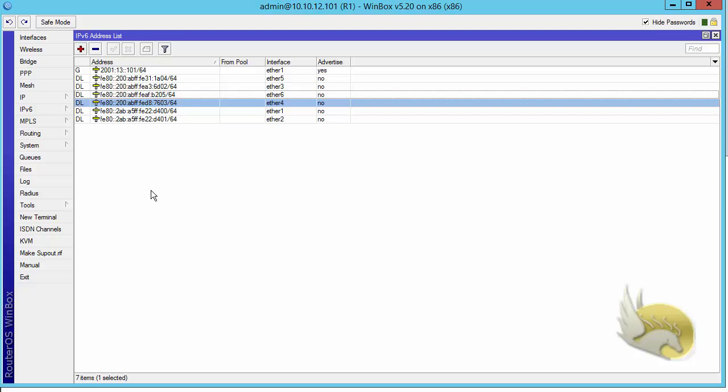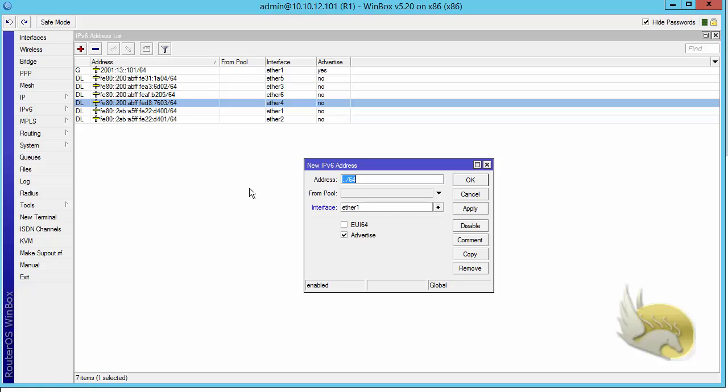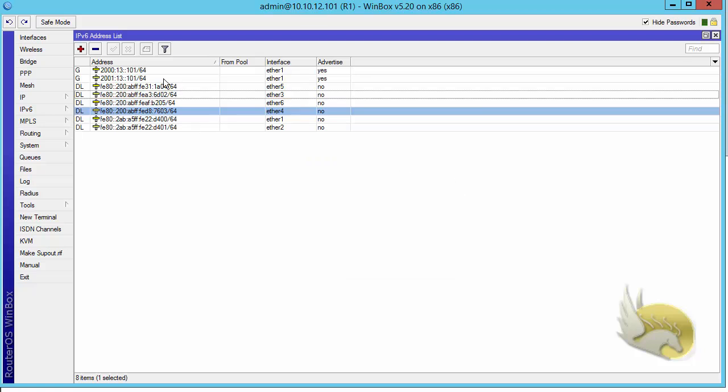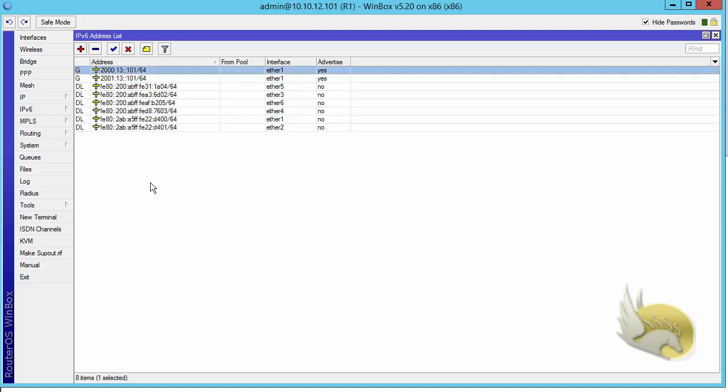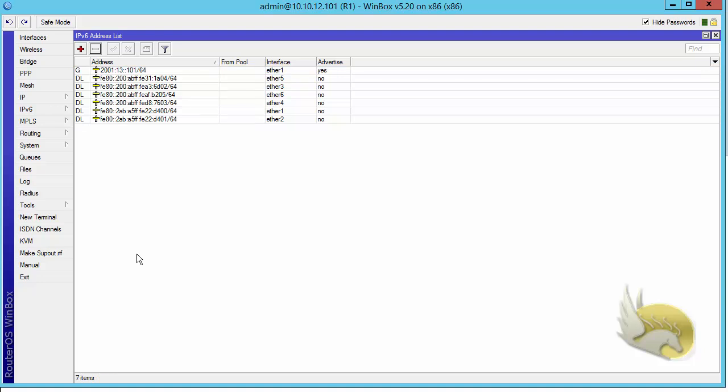Now, can I have multiple IPv6 addresses for an interface? Let's see. If I click here, I can add, for example, 2000:13::101/64 and click on OK. Now you can see that I have two IPv6 addresses for Ethernet 1. Yes, you can have lots of IPv6 addresses configured for an interface, but I prefer to have only one. That's okay. So I click on this and click on this minus button to remove that extra IPv6 address.